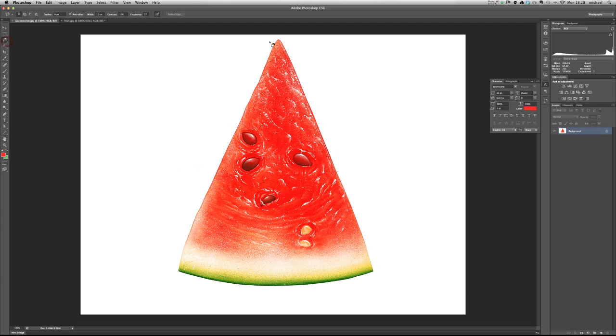I'm going to use the magnetic lasso tool. I'm just going to go around this quickly. It's going to be a very easy object to cut around because it's got a very nice contrast. So I'm going very quickly. And so I'm going to repair this bit here and this bit here.